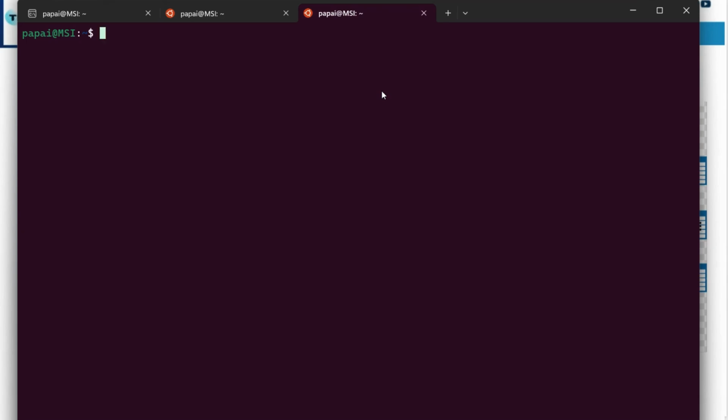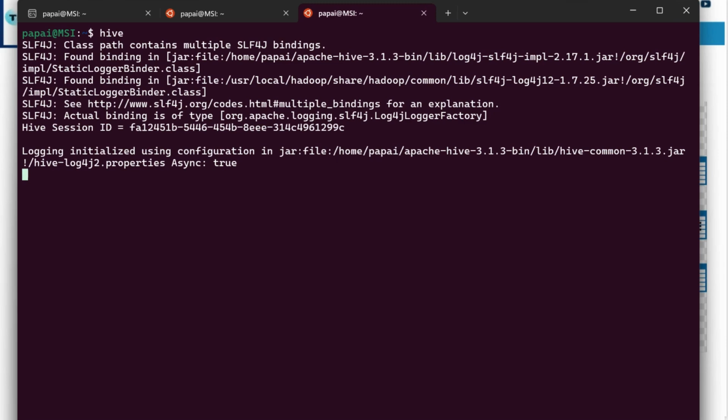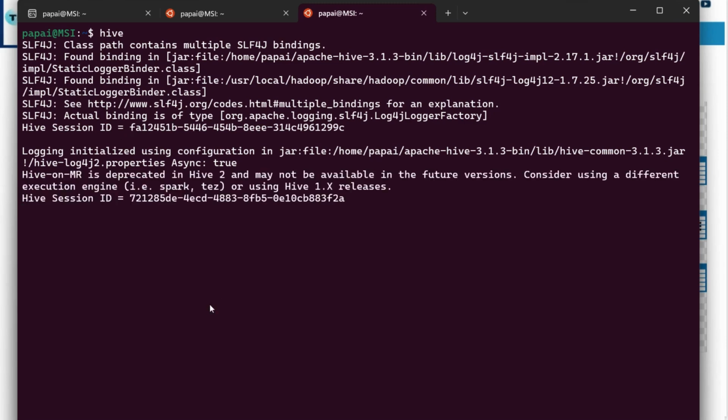Okay, so now I'm in my data lake, that is the Hadoop cluster, and I need to connect to my Hive console. In order to do that, just write hive and press enter and wait for a minute. So the Hive session ID is generated. That means my Hive session is up and running, and my console has also started. So I'm going to use the datahub database that I had created earlier for myself.